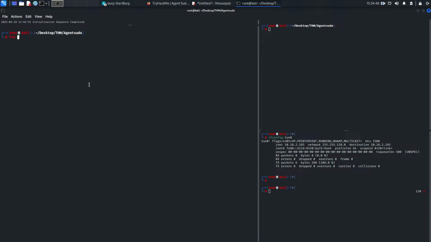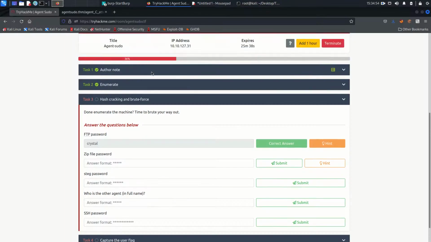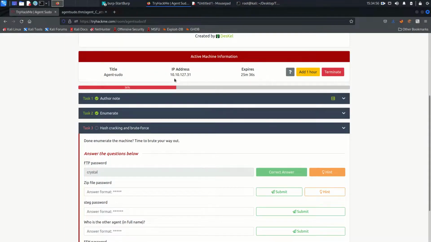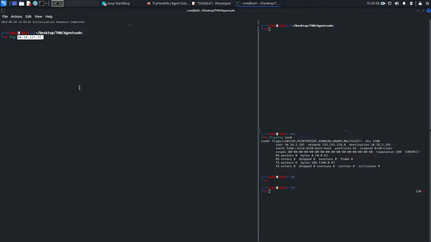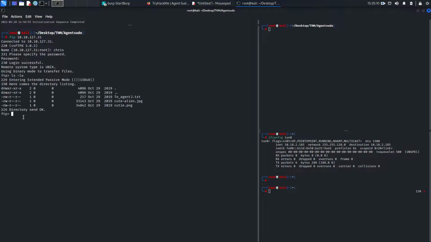Now we will go and access the FTP. So ftp and the IP address of the target, which is this. Copy, come back here, paste that, hit enter. The name is Chris and the password is crystal, right? And we are logged in. ls -la, and there are 3 files.